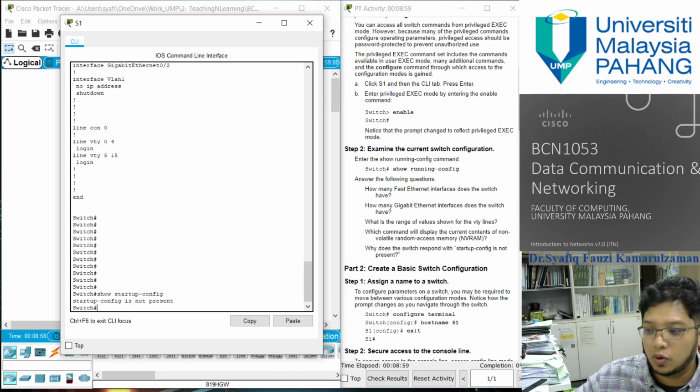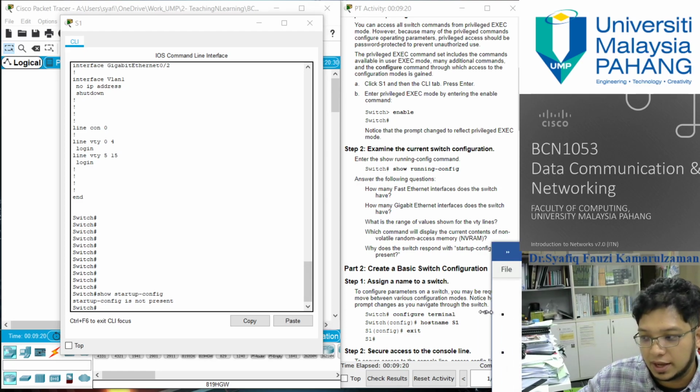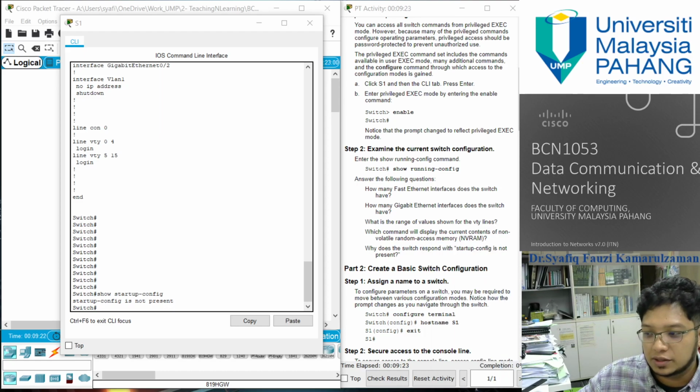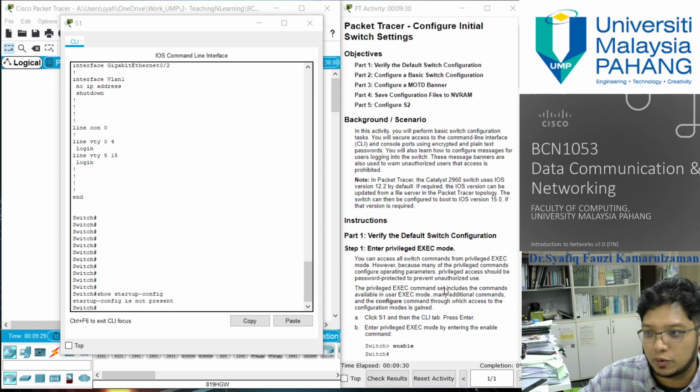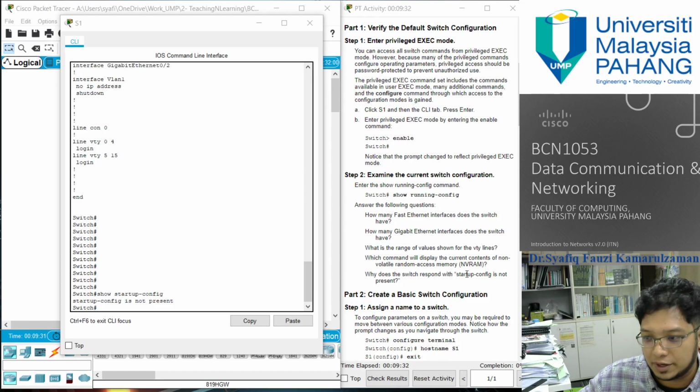So why does this display as not present? This is because the startup configuration was not saved to the NVRAM, meaning it's not in the permanent memory, it is saved in the RAM only. So later on we might need to configure and save it inside the permanent memory, based on our objective here.